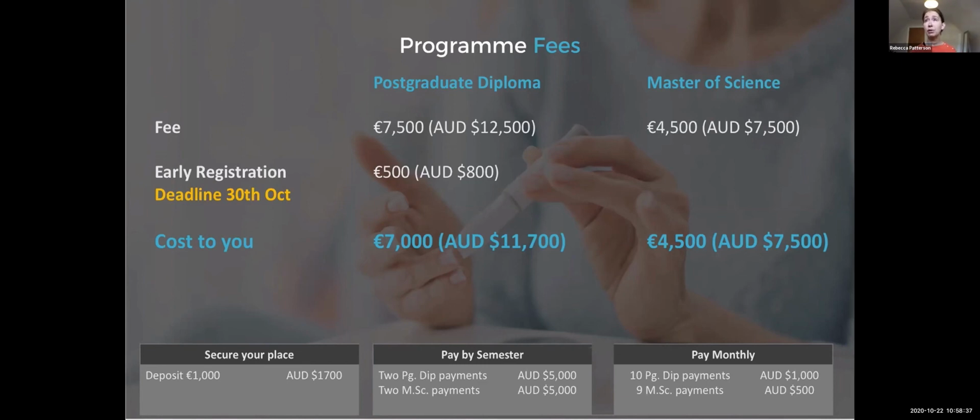But for the Master of Science, there are never any discounts whatsoever. The price will always remain 7,500 or 4,500 euro. The deposit we ask to secure your place, to make sure you don't miss out for this intake, is 1,000 euro, approximately 1,700 Australian dollars.